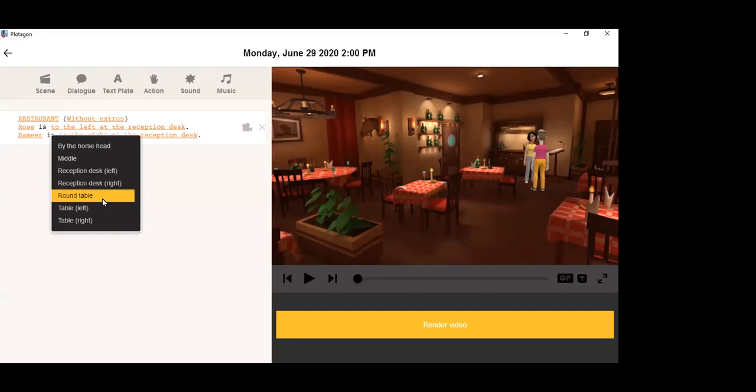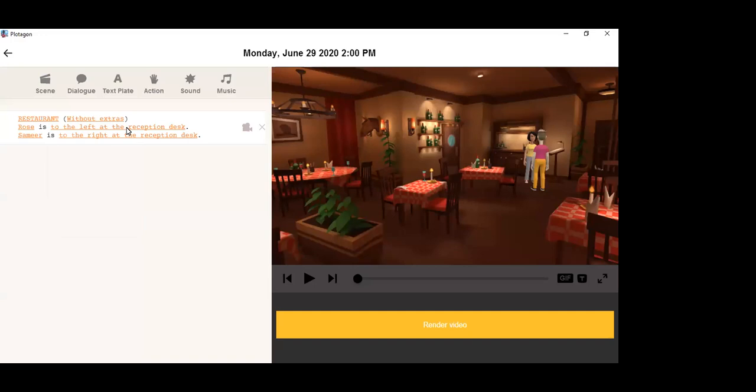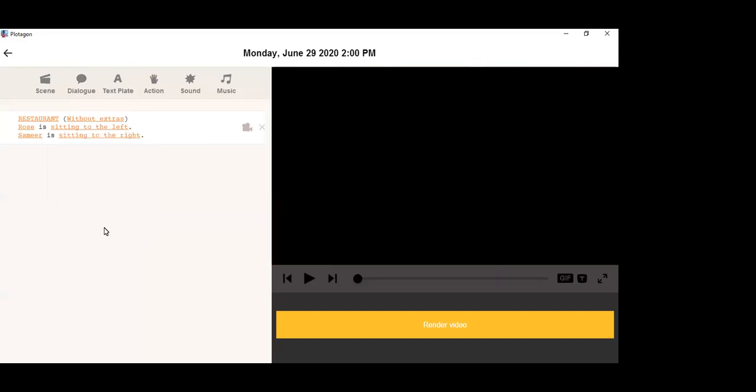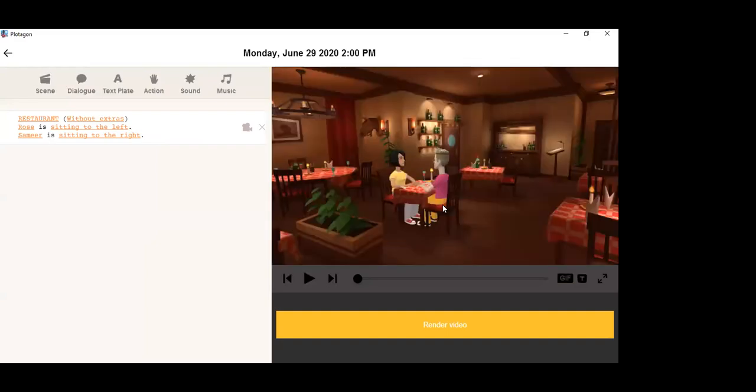So here, just click here. Right now it says Rose to the left at the reception desk and Samir to the right at the reception desk. Another option is here, let's say table left. Just change the location now. Okay, so the position is changed, table left. Now again table right. So now you can see both character positions have been changed. So that is the scene and the character part.